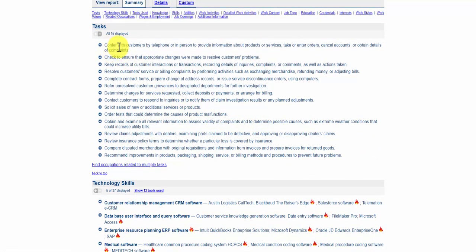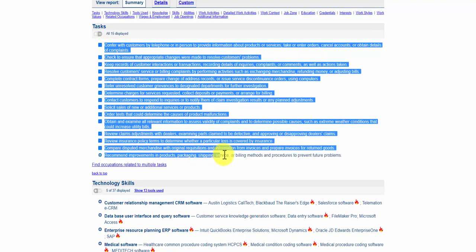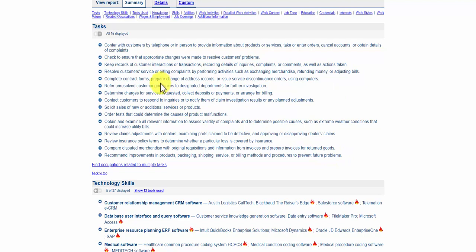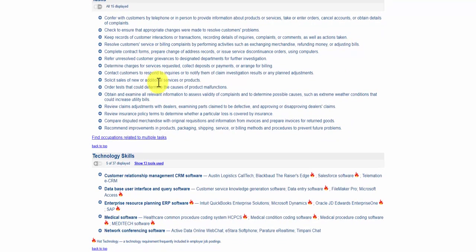The first one: confer with customers by telephone or in person, provide information about products or services, take or enter orders, cancel accounts, or obtain details of complaints. And what this does is it gives us a list of all of the responsibilities, the tasks, if you will, of customer service. And you can take these as a lead to put in your resume.